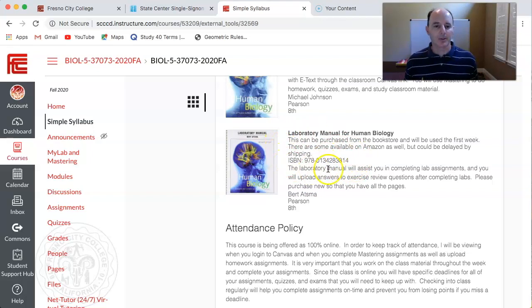You need the laboratory manual the first week of class so that you can start doing the laboratory assignments for the course. Make sure that you also purchase the laboratory book new so that it's not missing any pages and that you can do all of your homework assignments, laboratory exercises, and get those turned in. So make sure that you get a new laboratory book.